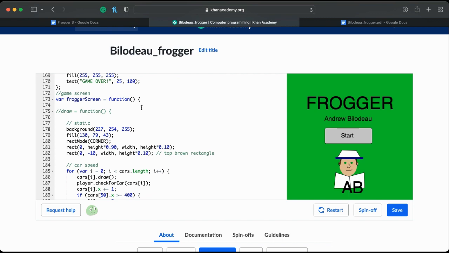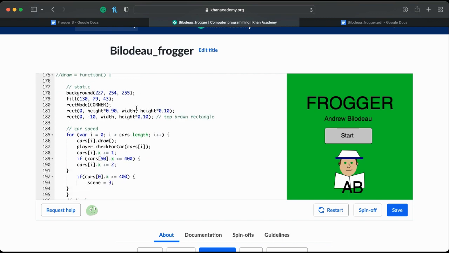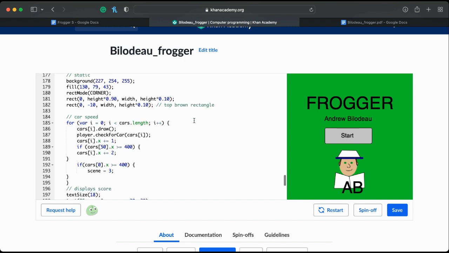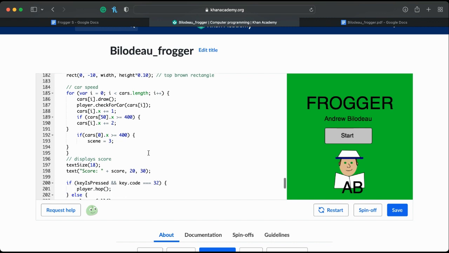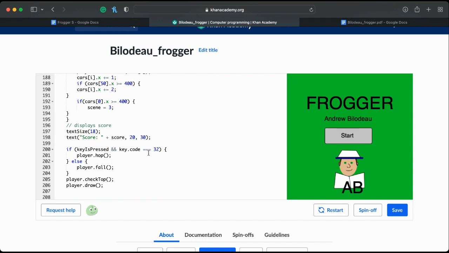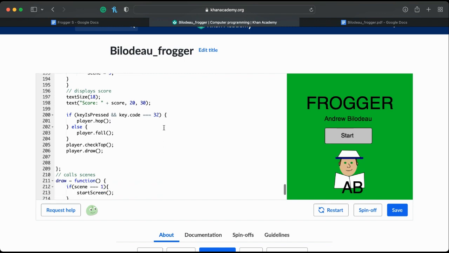We have the Frogger screen function, which is just all the things that you'll see on the game screen. Just the rectangles, car speed function, which sets the speed, and if 50 cars go by, then the speed doubles. If 100 cars go by, then it sets the scene to 3, which the scene set to 3 is the over screen. Here we have the score, which displays in the top left.